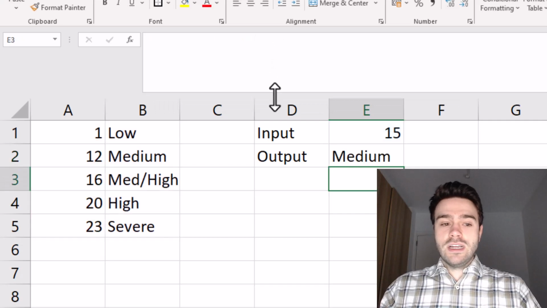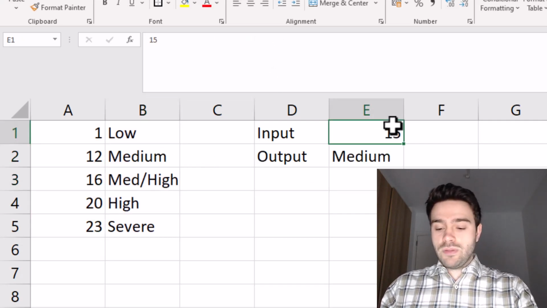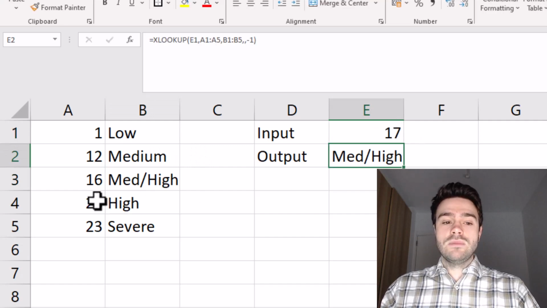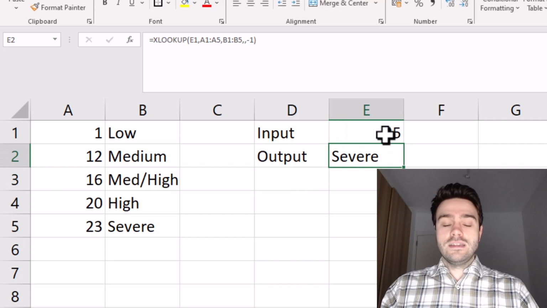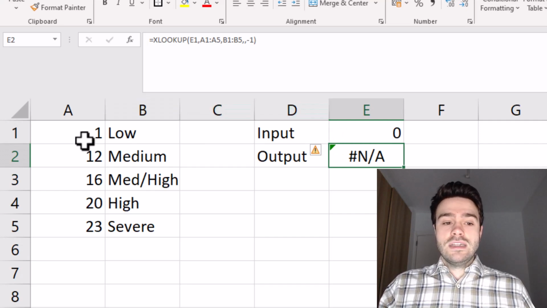So I press enter, and as you can see, if we now input 15, we actually get medium. If I input 17, you get medium/high, etc. If I input 25, I get severe. Now there's one last issue we have to tackle. If we input 0, we get an error. And that's because that's below our lower bounds, or lowest bound, right?